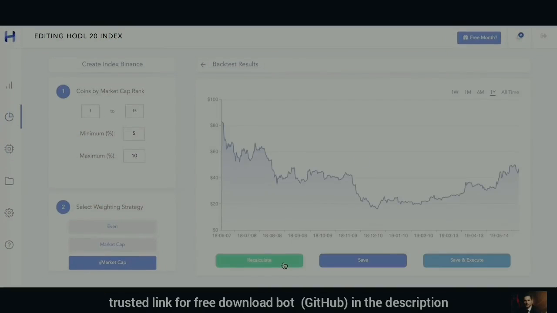And you can see here that if I would have used this set of coins with the settings that I have right now, I would basically be down about 50% over the last year. So this may not be one that I want to use, but I can reallocate, I can change things up, I can do a custom portfolio and back test it and get to the point where I feel pretty comfortable.